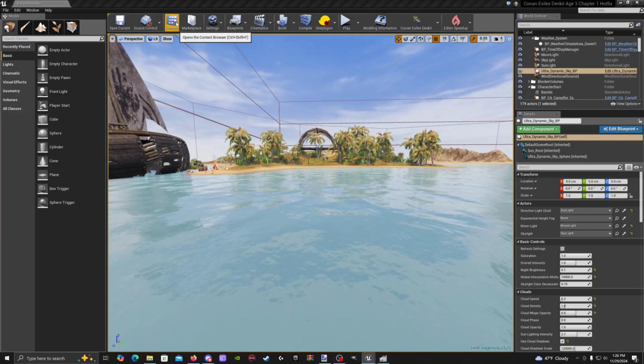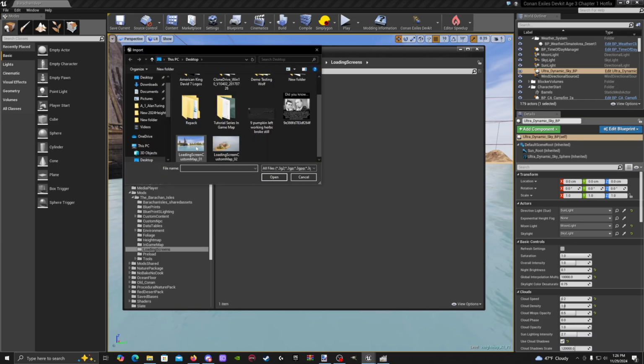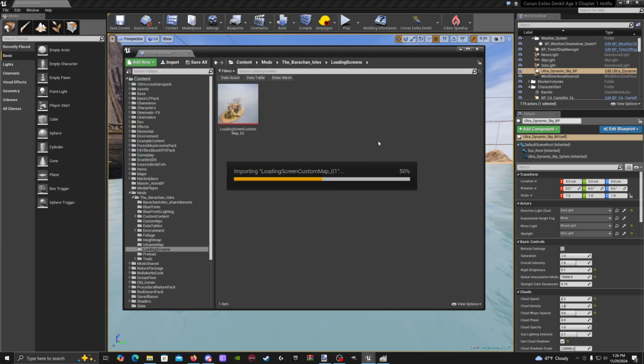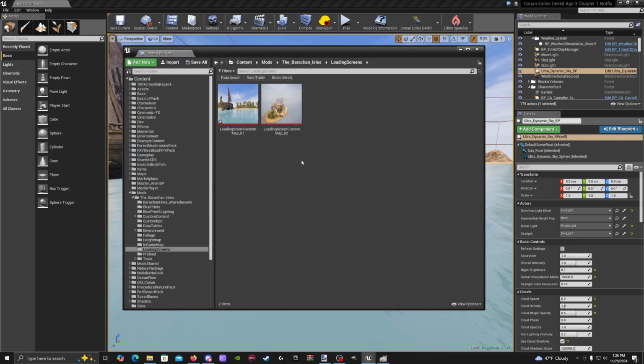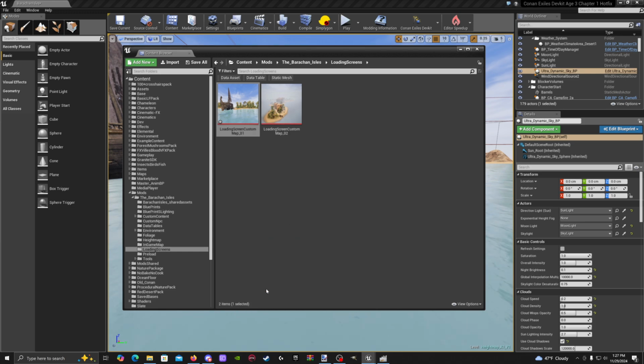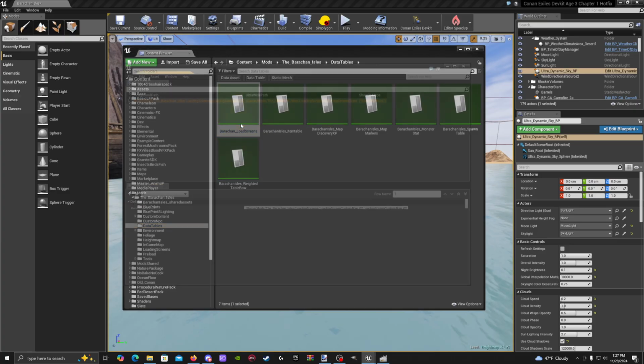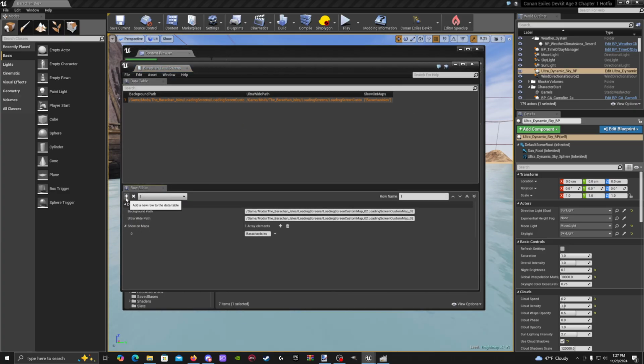Okay, now I go back to my custom content, to my loading screen folder. I'm just going to right click, go import asset, and I'm going to go down here and import my loading screen. Then I'm going to right click on it and hit copy object path. Okay, I'm going to go to my data table and my background load screens, and I'm going to add another row.